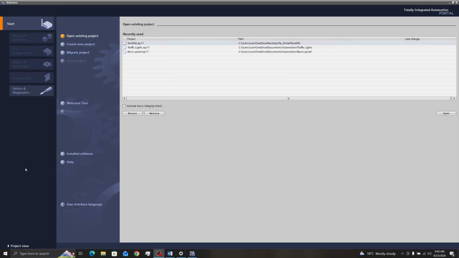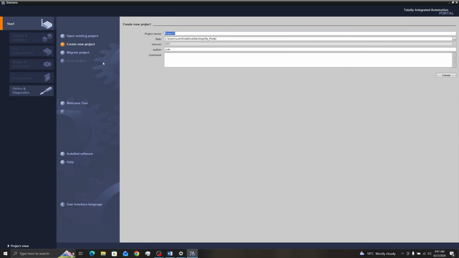When you open TIA Portal for the first time, you'll be presented with a screen that looks like this. This is called the Portal view. From here, you can open an existing project or create a new one. Since we're starting from scratch, click Create New Project. You'll now be asked to enter the project details. Let's name our project Four-Way Traffic Lights.